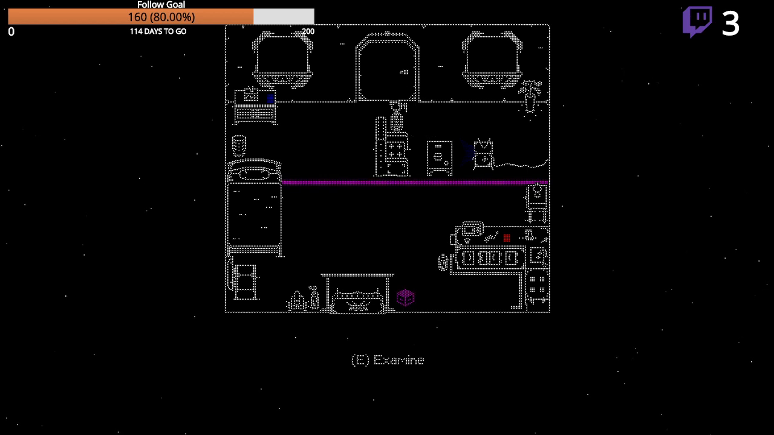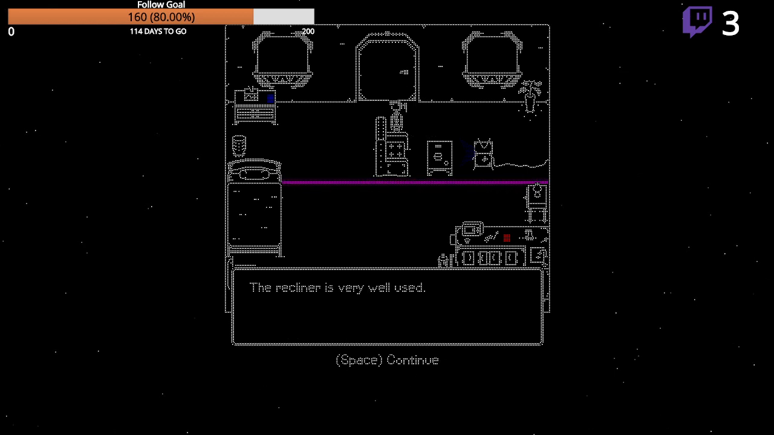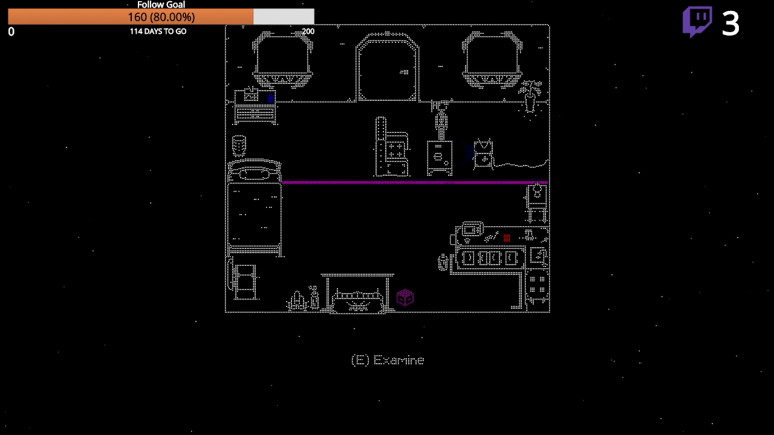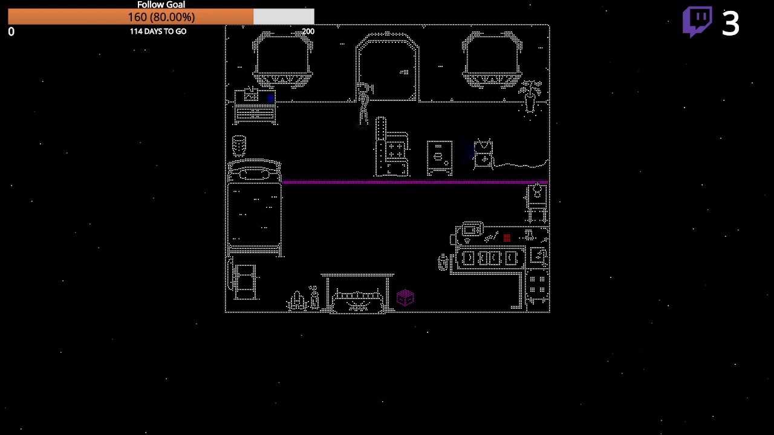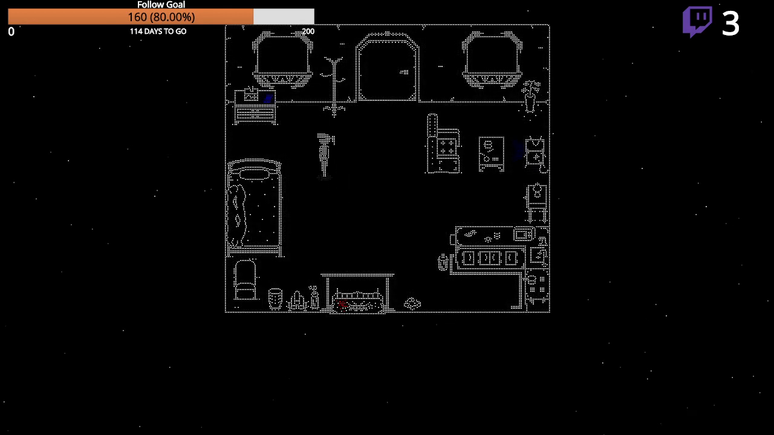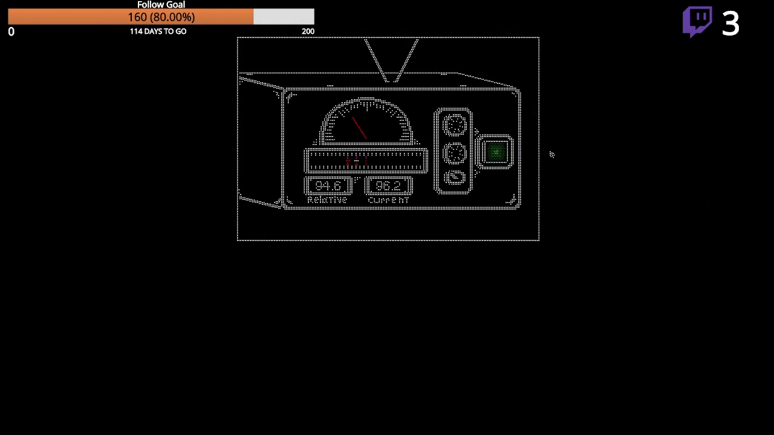I feel like I should be able to, like, push it. The recliner is very well used. It looks like it was often set in a reclined position. The table seems to have polished. Okay. So I need to find some sort of way to get across there. Alright.